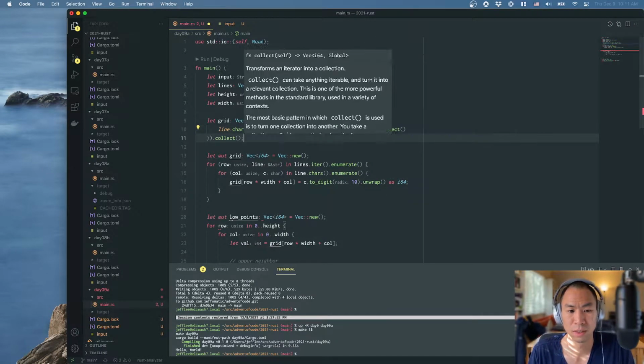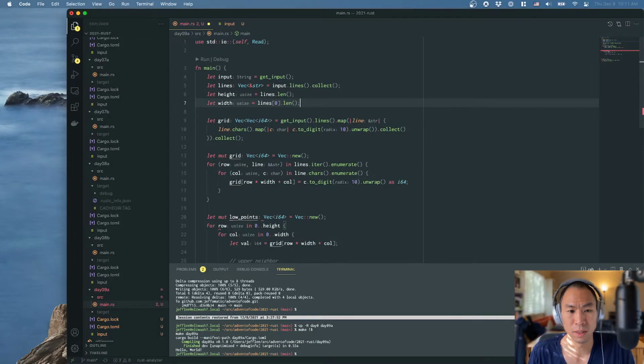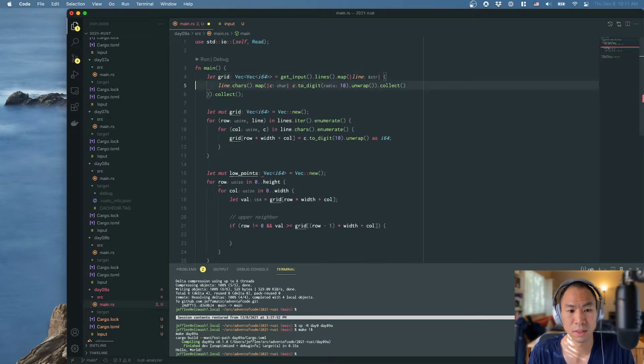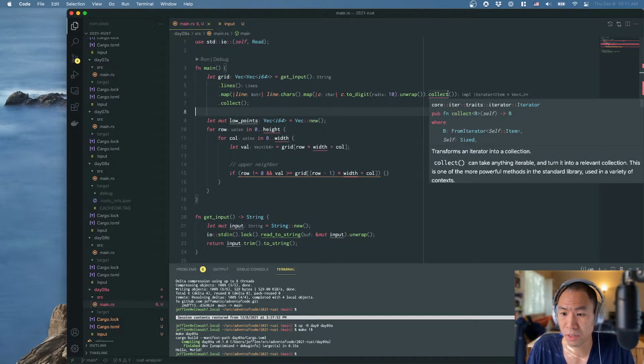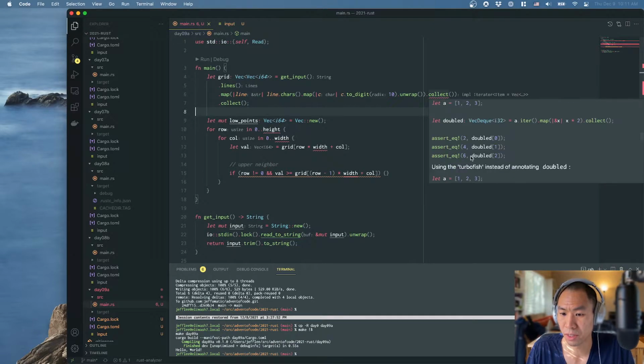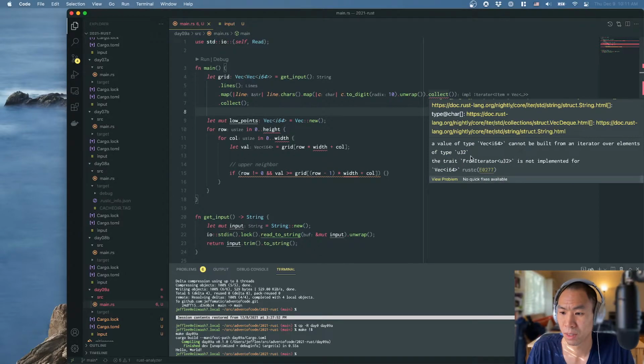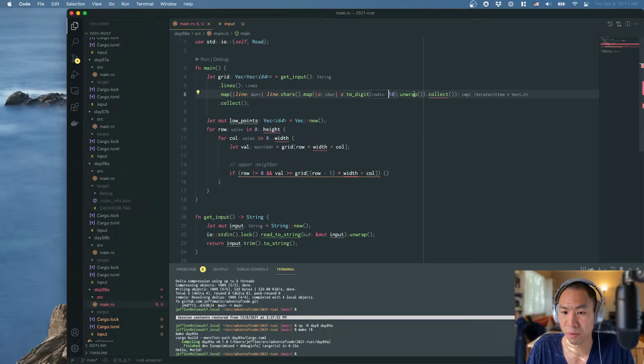10.unwrap.collect. And let's see how that worked. It's having a hard time with this collect. Maybe it needs a type specification. Value of vec I64 cannot be built from U32.